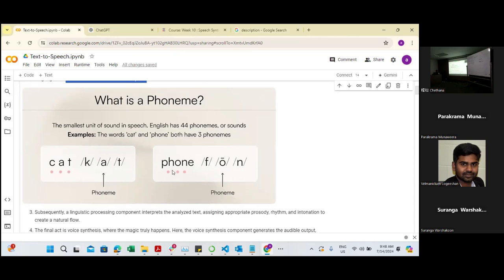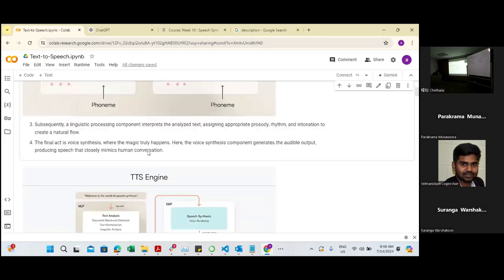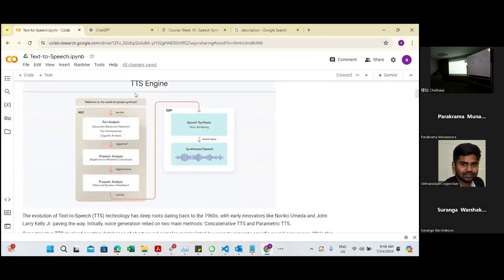But THONE: 1, 2, 3, 4, 5 letters, 3 phonemes. So that we can break it into those categories, right? Subsequently, a linguistic processing component interprets the analyzed text, assessing appropriate rhythm and intonation to create a natural flow. So that's how the AI model is going to break it. This is called the TTS engine.